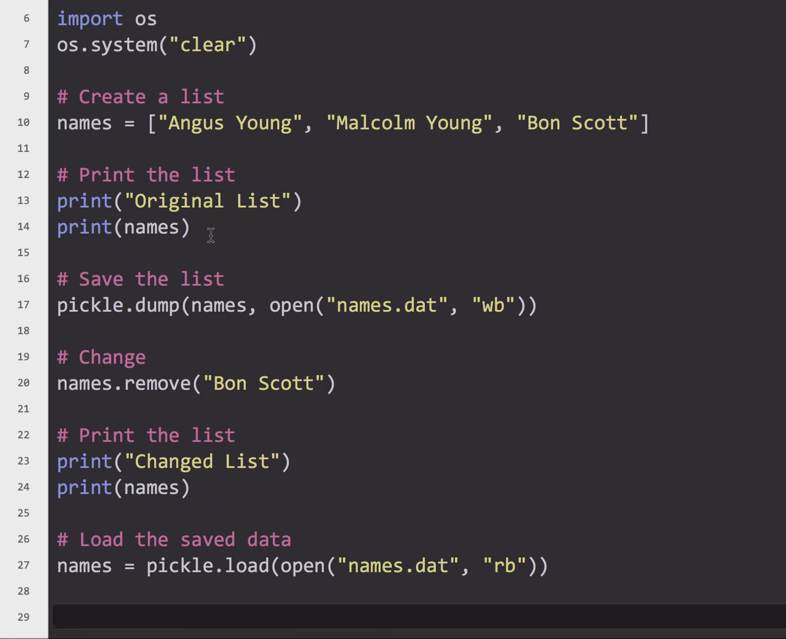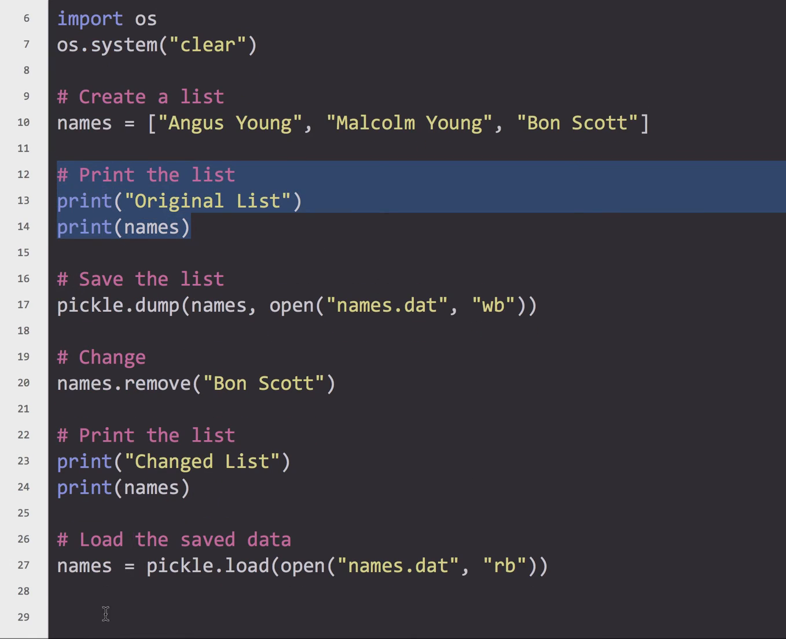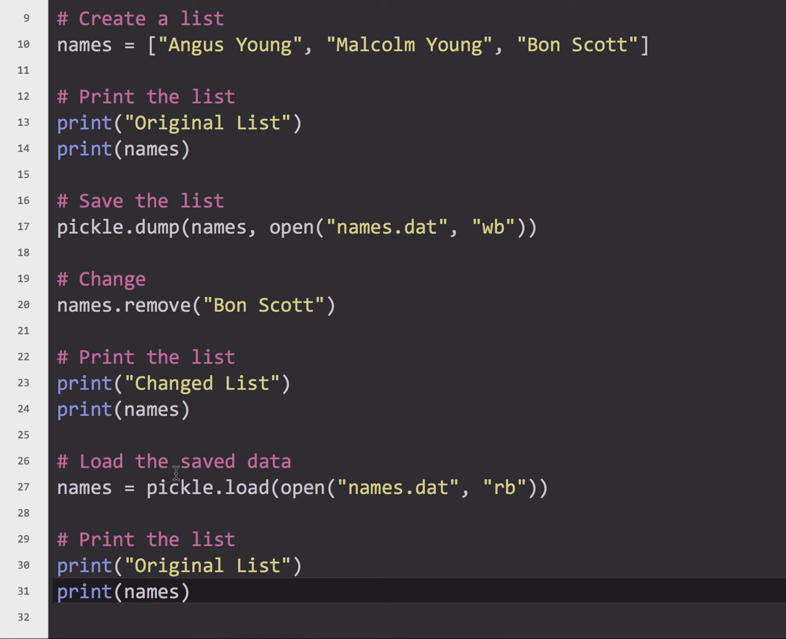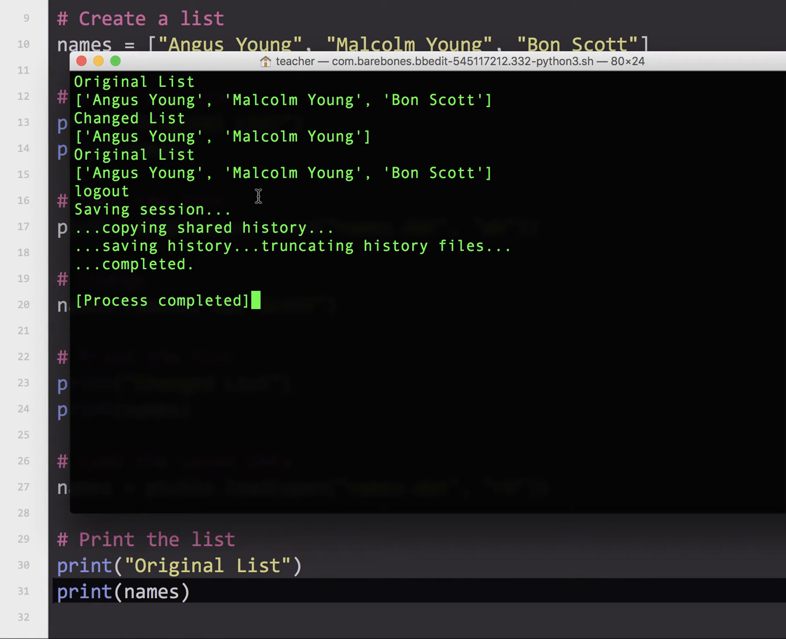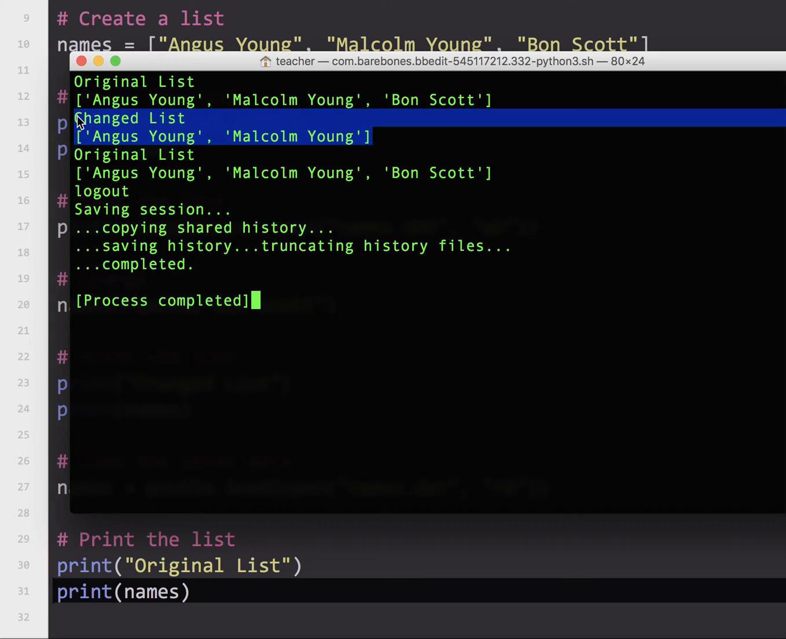Then we're going to print the list again, and this should give us the original list. Let's test it. Okay, very good. We have the original list here. We printed it, we saved it, then we removed Bon Scott, and that's what we got here. Then we loaded the list back into memory, and you can see that we have the original list back because that's what we saved.